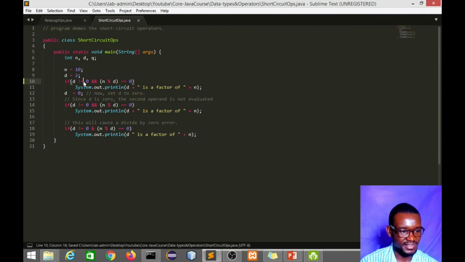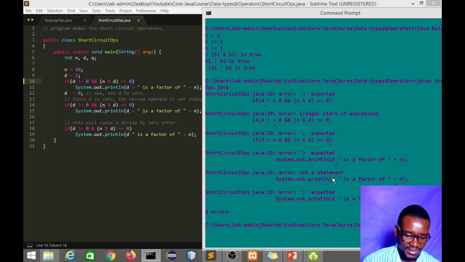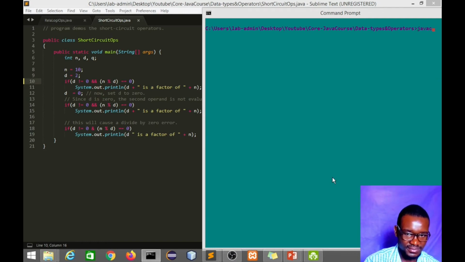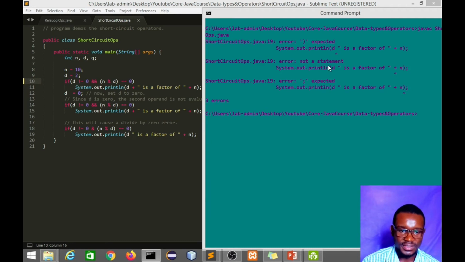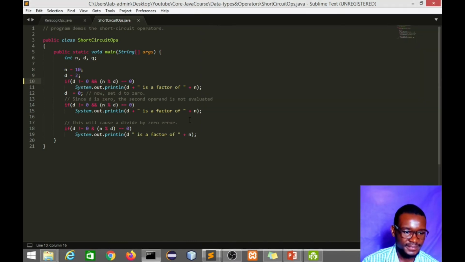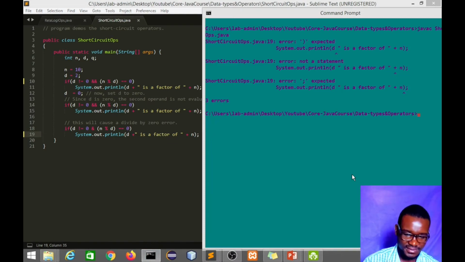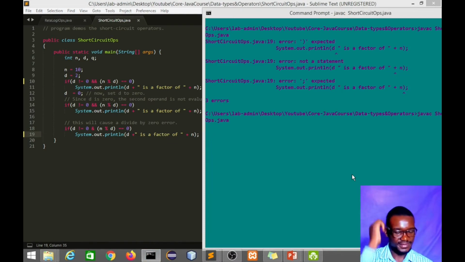So we press Ctrl+S and we head on to our commands. We try to compile again. So we are told we have this error as well. We should have a plus there. So those are compile time errors. It's just a normal thing to have those.